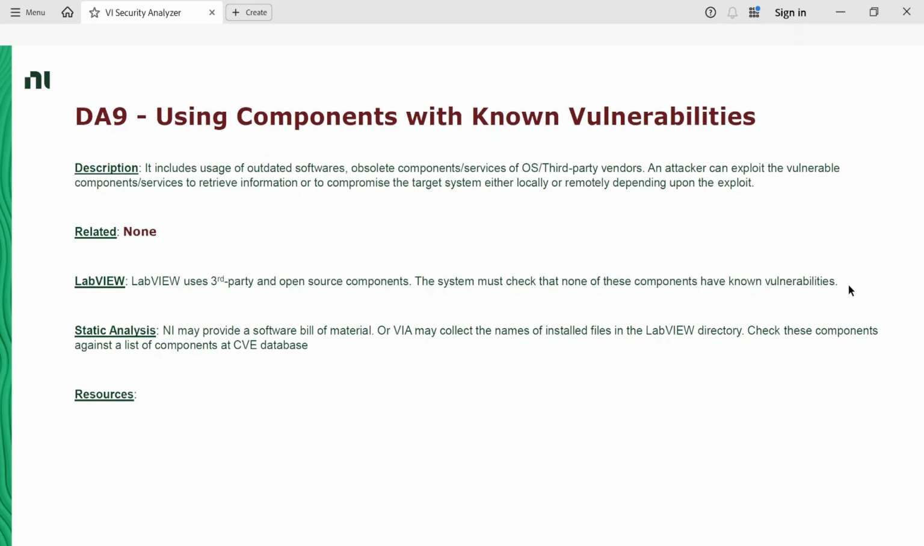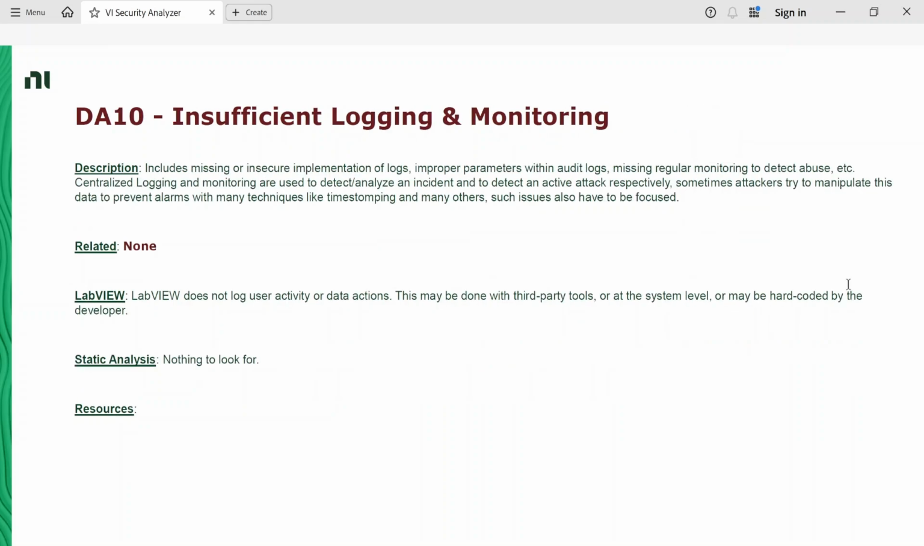So if you're interested in doing stuff like that, that is a way you can do that. It generates a CycloneDX software bill of materials. Last thing is insufficient logging and monitoring.